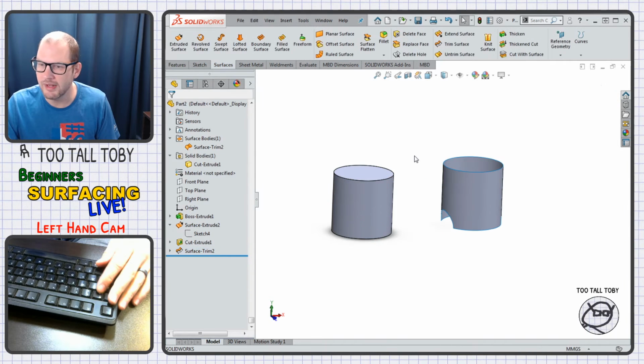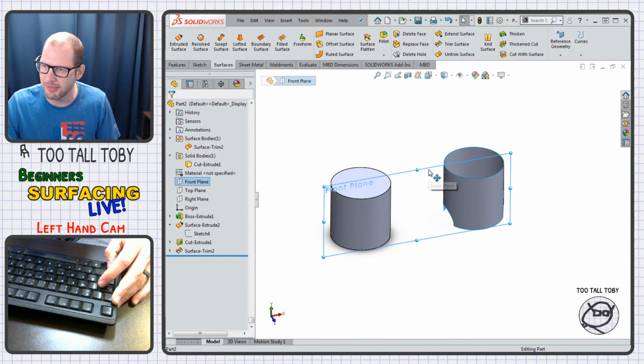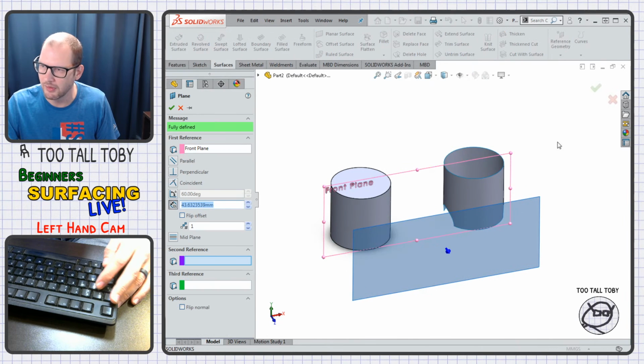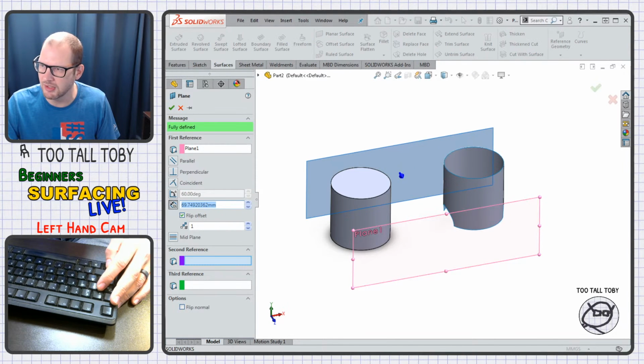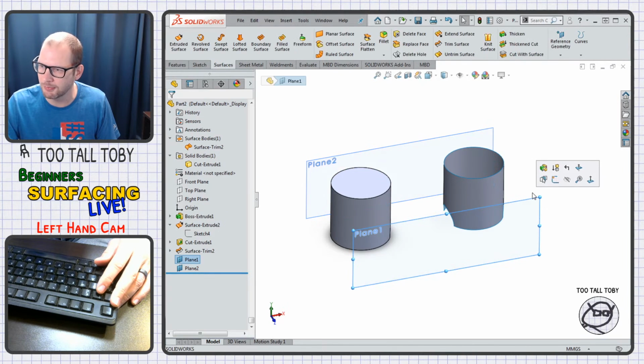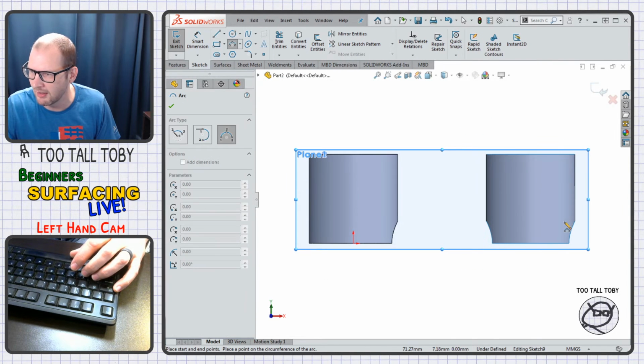sketch. Now here what I'm going to do is I'm going to go to my front plane, and I'm going to drag a plane out like so. And I'm going to hit the green check mark, and then I'm going to drag a plane out in this direction like so. And I'm going to hit the green check mark. And then I'm going to go onto this first plane here, and I'm going to begin a sketch and orient my view. And I'm going to create a sketch of a spline.